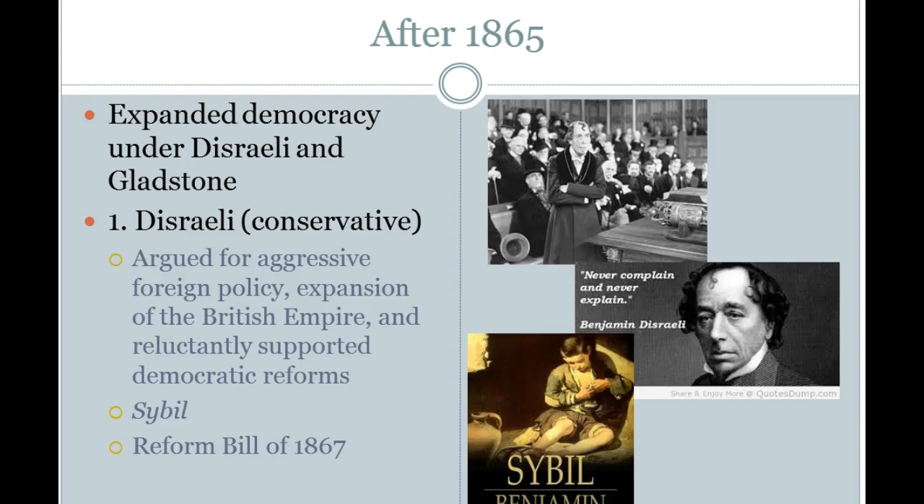Disraeli is going to argue for aggressive foreign policy, expansion of the British Empire, which is imperialism, and reluctantly supported democratic reforms. So this guy wasn't all, let's give them all the right to vote. He's like, what do I have to do to get people to vote for me? So it's reluctantly that he does that.